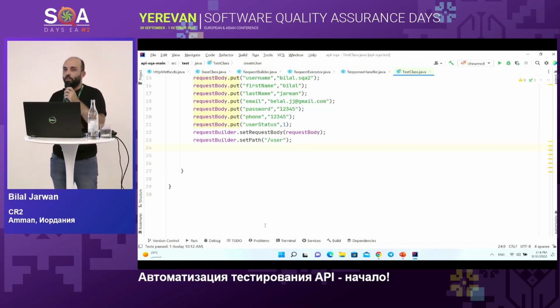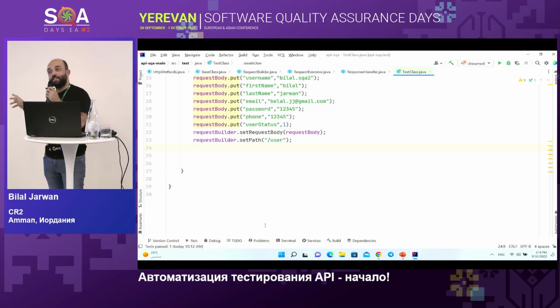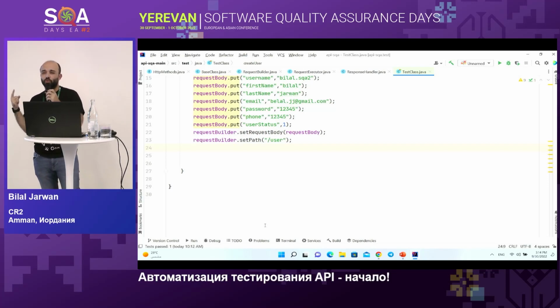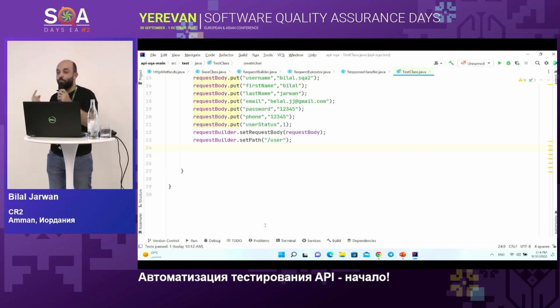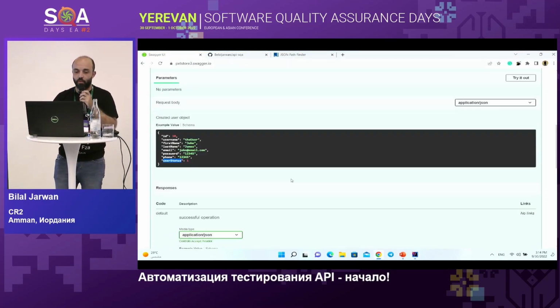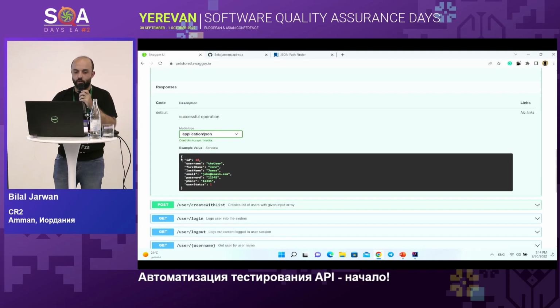So first of all, we need to take the sample response that we have in the documentation in Swagger, and we need to go to the website called JSON Path Finder. This will help you to get the exact path for each key that you are searching for. So if you go to the Swagger, you can copy the whole response body.